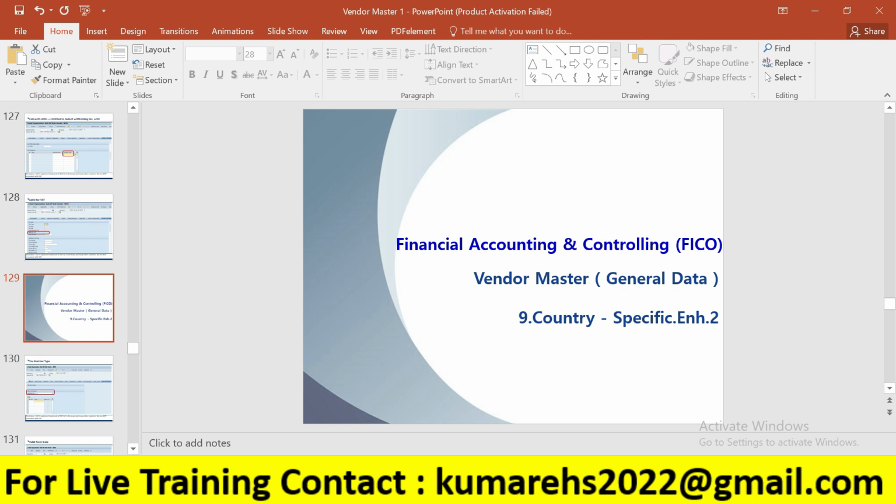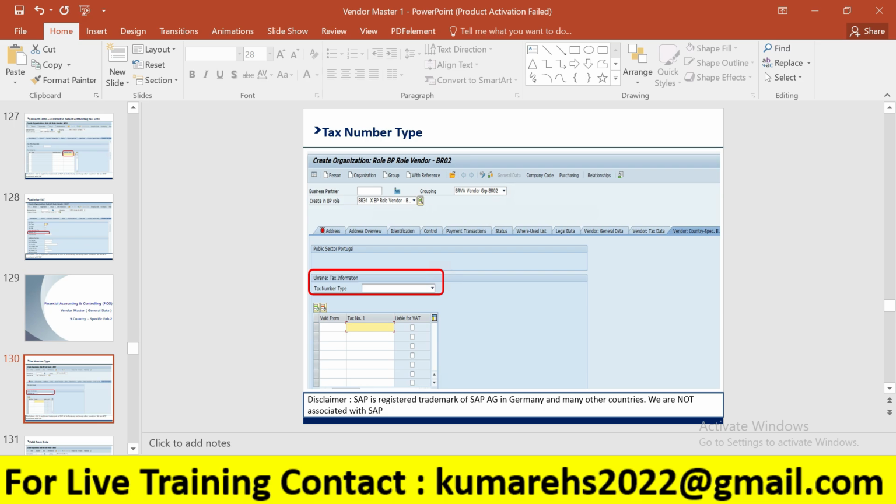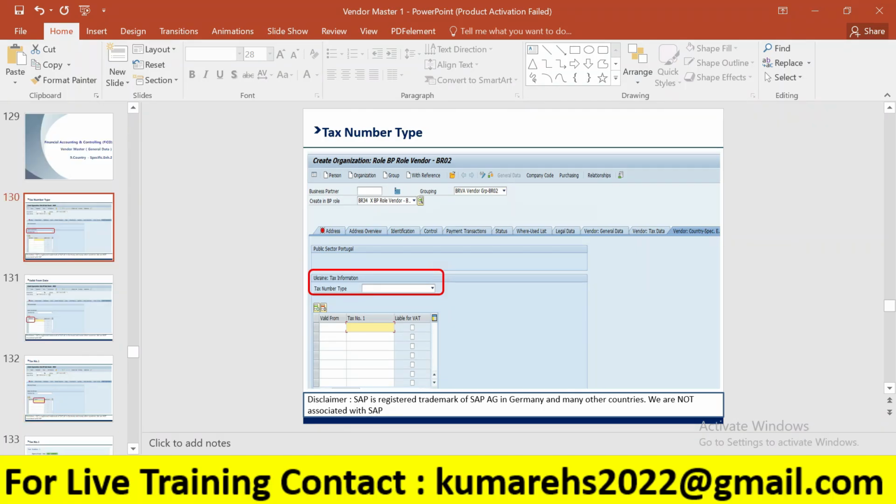The next topic number 9, country specific enhancement 2. Under the country specific enhancement 2, the first field is tax number type. Type of tax number assigned to the business partner. The usage: you can specify the tax number types as follows: USR EOU number, state register or individual taxpayers assigned by regulatory authorities, SR NP numbers. The tax number type is mandatory as it is required for statutory reporting purposes.